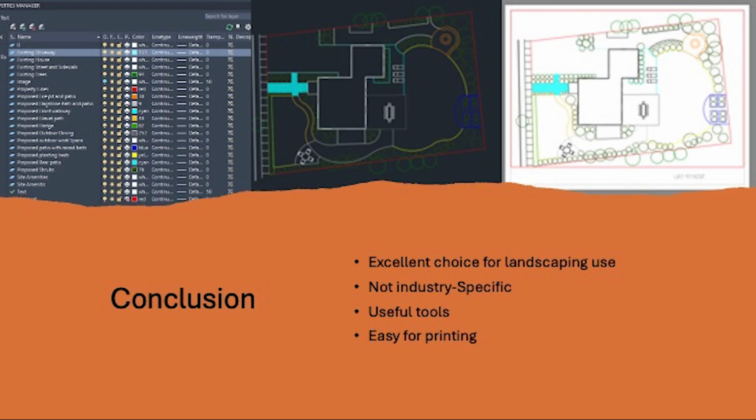In conclusion, AutoCAD was essential for completing this project effectively, with features like model space, layers, and blocks helping keep the process organized and accurate. It's a versatile and user-friendly tool that made the design process smoother.